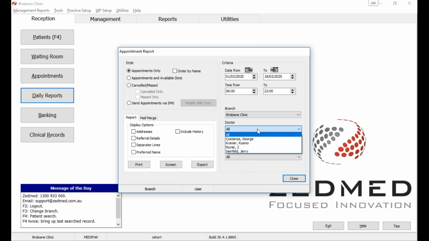And quite a few different things there. And this is how you'd select the particular doctors. So if we wanted it to be just the patients for Dr. George Costanza, we'd pick that particular option there.